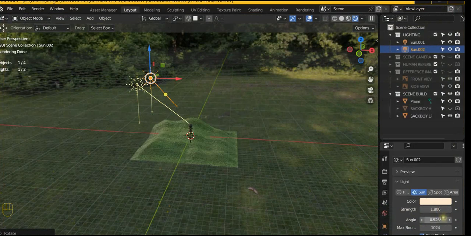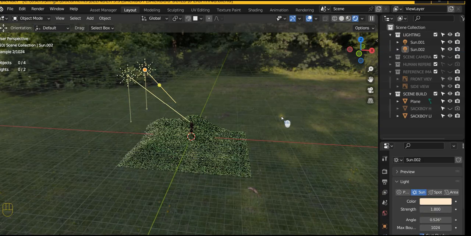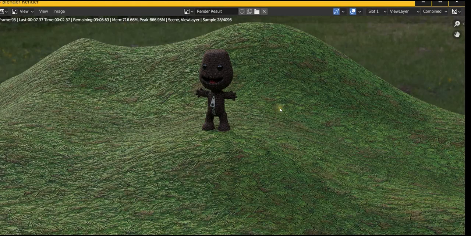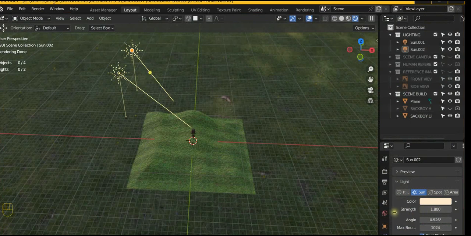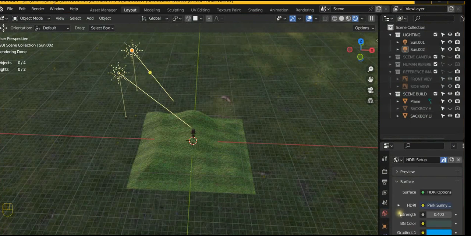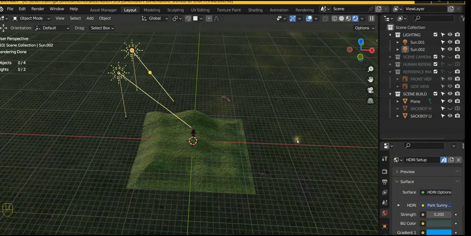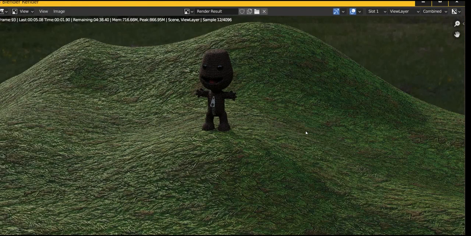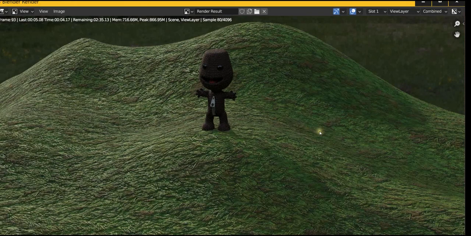Let me ramp that one up to 2, I think. The upshot is if I turn the HDRI off, it'll do it. Bring that down to 2 like that. You can see the shadows forming now on the hill. But I'm not getting him bright enough, which is what I want.